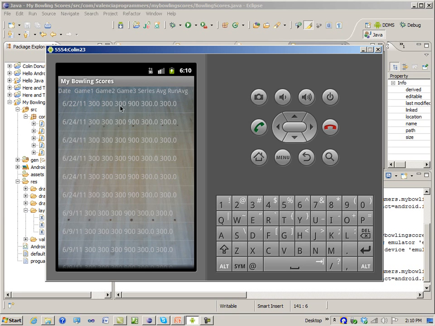Okay, so we have the date, Game 1, Game 2, Game 3, the total, then the average and the running average. These don't match the titles very well. And this would be nice in kind of a grid with headers. And that is the next step to making this interface a little bit better in its appearance. But it's a fairly difficult step, and I don't want to spend that much time here.